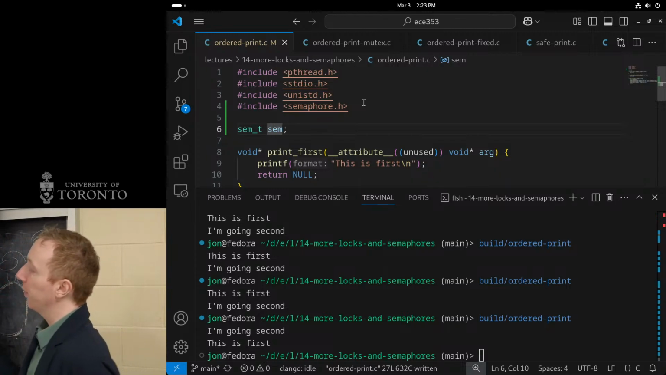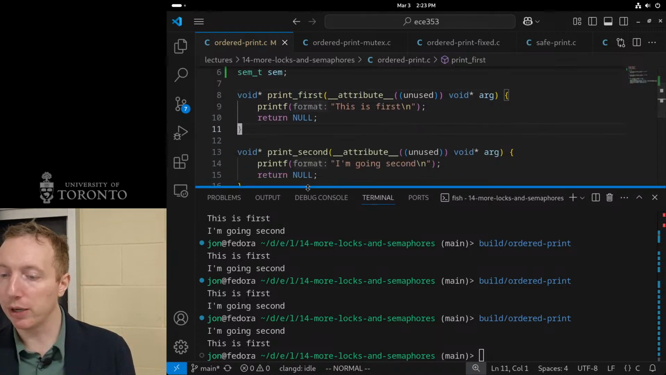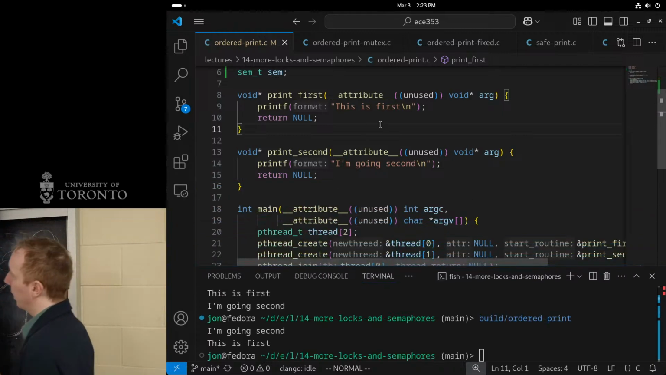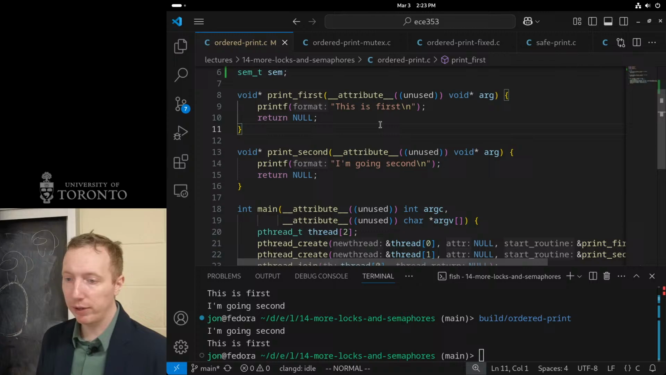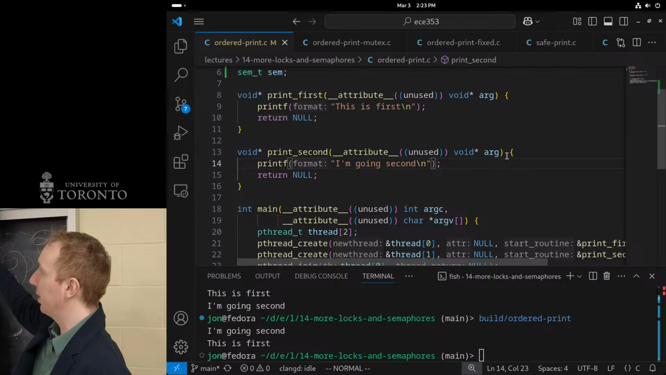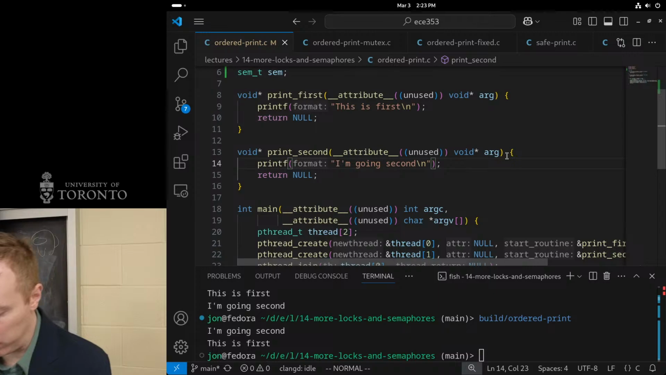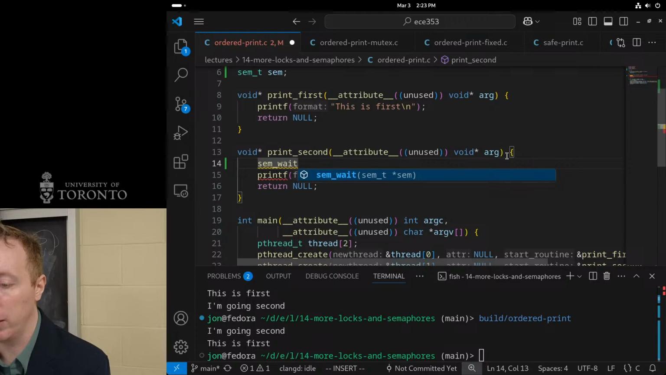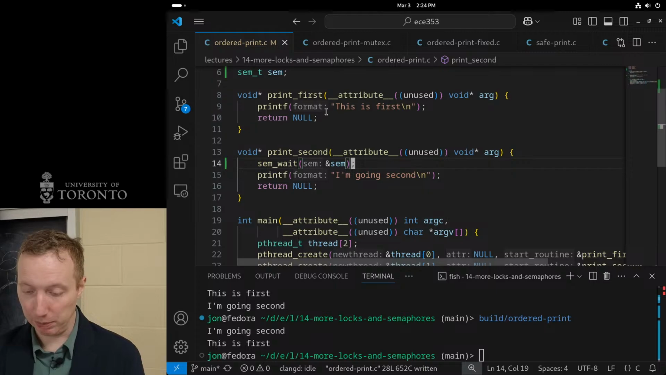So the first thing I find the easiest if we want to ensure order is first you want to place the wait call. So if I want to place the wait call, I have to think about, well, what do I want not to happen? And in this case, what I want not to happen is I don't want the second thread, if it gets picked to execute, to print I'm going second until the first thread is done. So the first thing I can do is place my wait call here. So I want to wait on the semaphore until something happens.